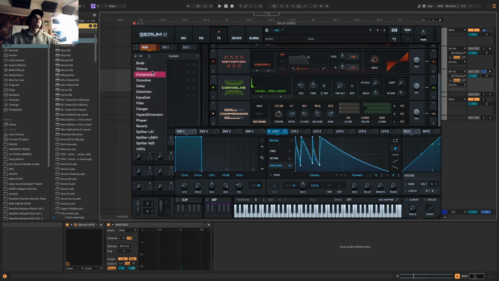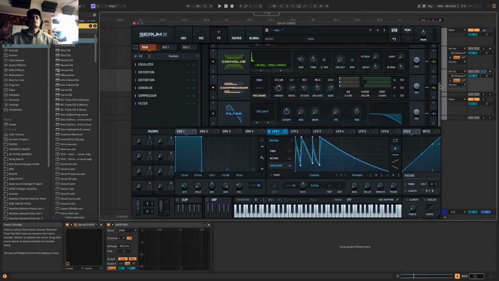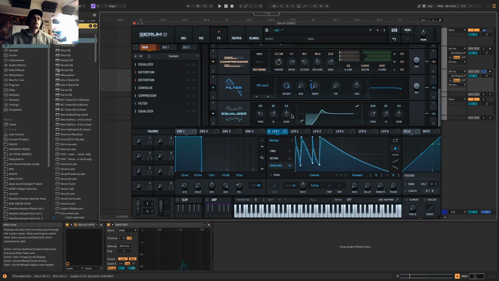Let's do a filter at the end. I'm just gonna do a low pass, opened all the way up, and we'll put a little bit on the drive, just to bring up the volume of everything. Boom. Okay, and then let's do one more EQ, and we're gonna do a low cut. So we gotta get rid of any low end. Bring the drive down a little.